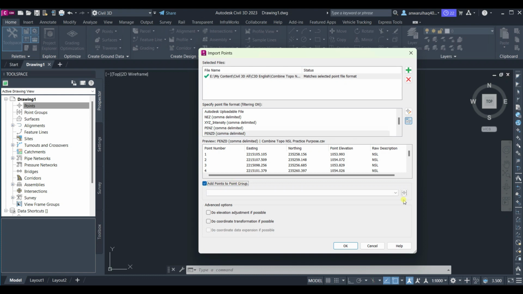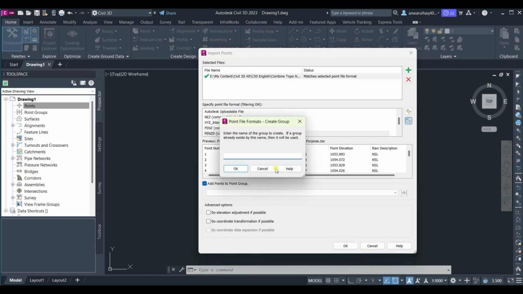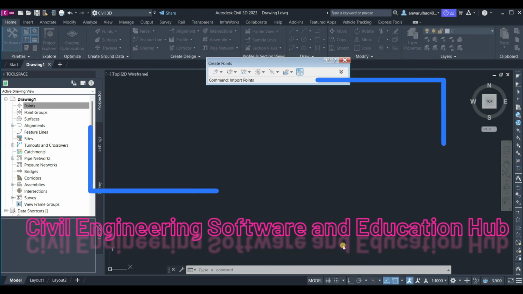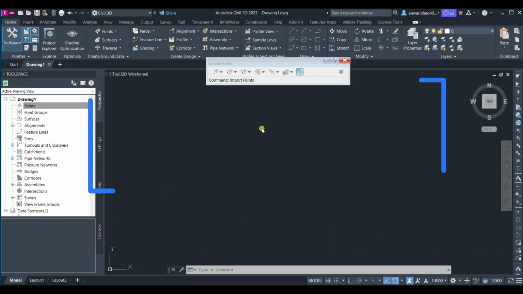So here is another option, add points to point groups. This will work when you have many files, when you want to take some data from a previous date and some data from today's date, and you want to put all the data together from different files. So this option will be used for that. You can add from here. Let's suppose I choose points A. So this will be points A. So here, okay.